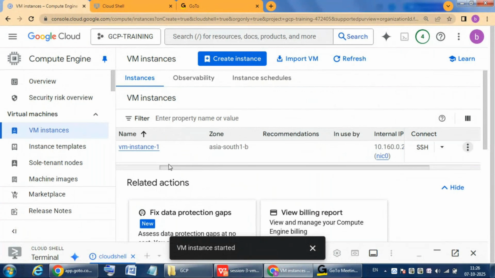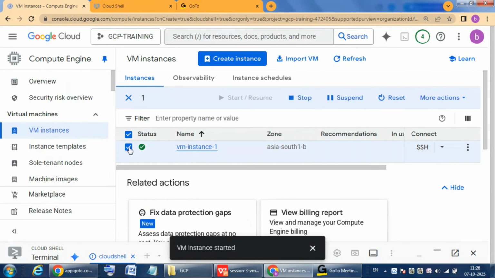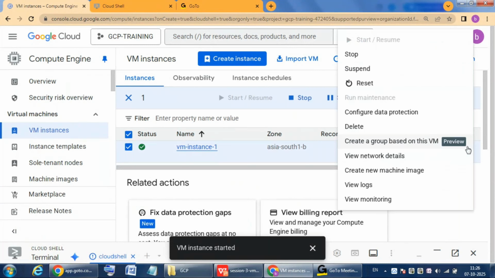So go back to our practical session. This instance is currently in running state. Just select this particular VM instance. I don't want this instance, I want to delete it. What I can do is click on these three dots, and I can click on the delete option.